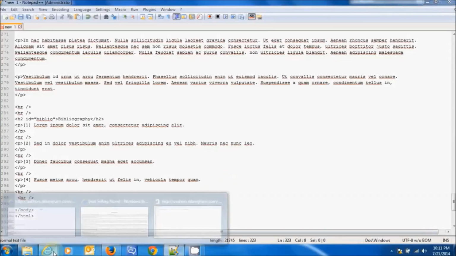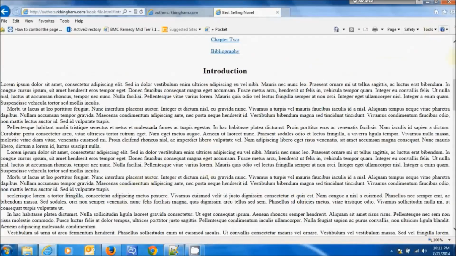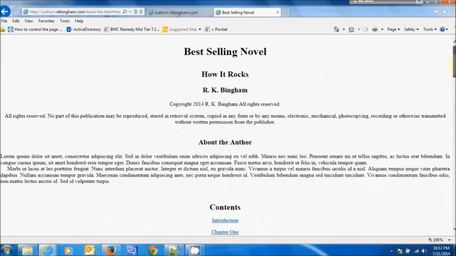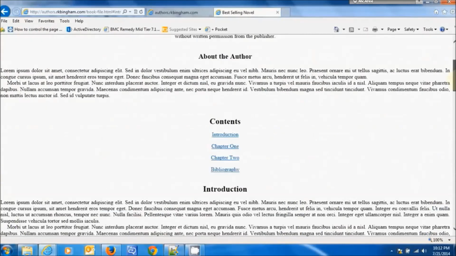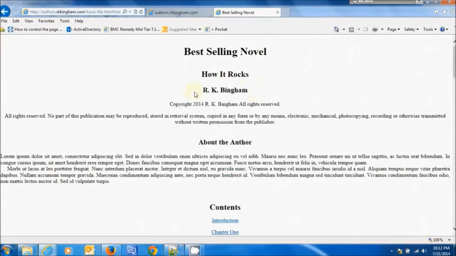And again, once you do create it, you're going to need to load it up into an ePub converter, or convert it in some way. I like to use one called Sigil, S-I-G-I-L. You can download that for free. It's a very powerful one, and it works very well.